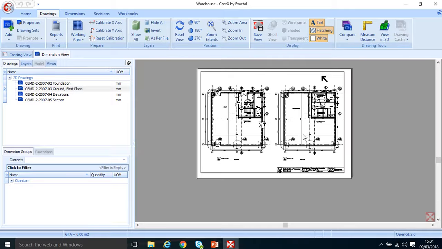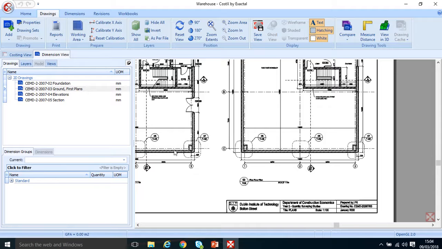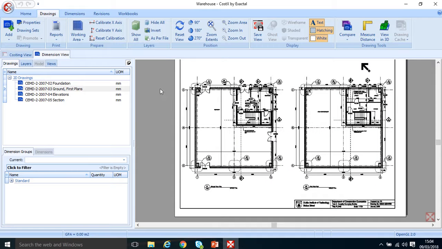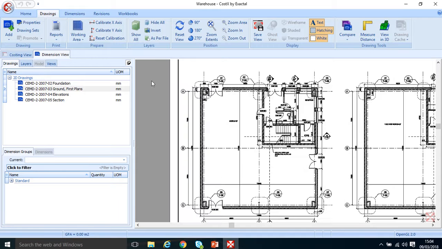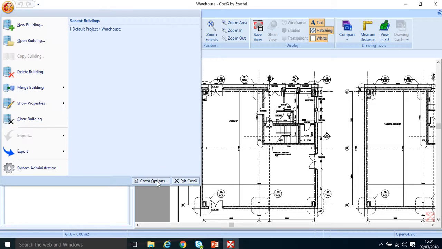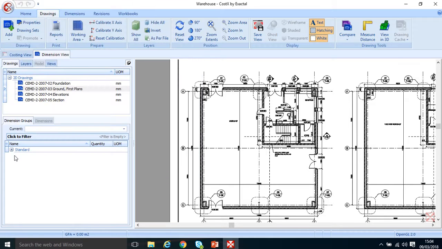Again, I have my first floor plan and my ground floor plan in this warehouse on the same sheet, and they are scaled and rotated, and I'm going to set up a dimension. Now it does come preloaded in most cases, unless you go into Costex options and change what dimensions are available here when starting a new building.